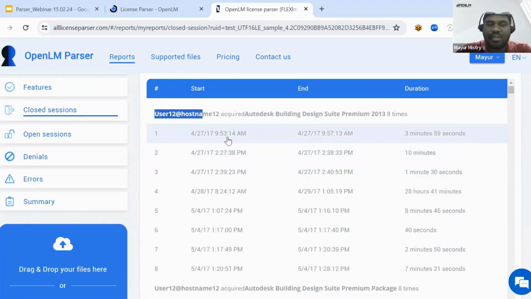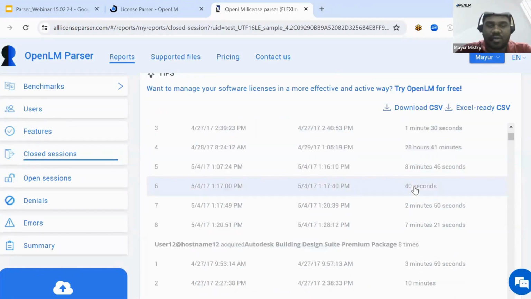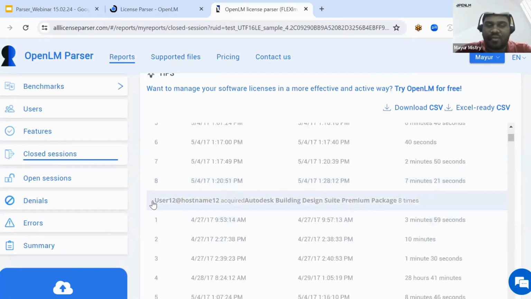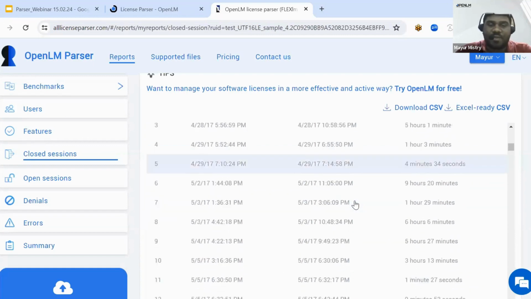So as you can see over here, this user on 27th of April started using this particular feature at this point of time, and he used that particular feature for around 3 hours and 59 seconds. So this report is very useful when you want to know the usage by any particular user of particular features from the package.